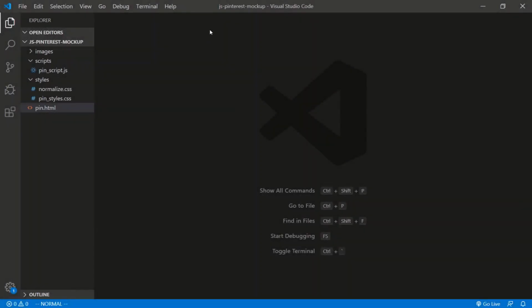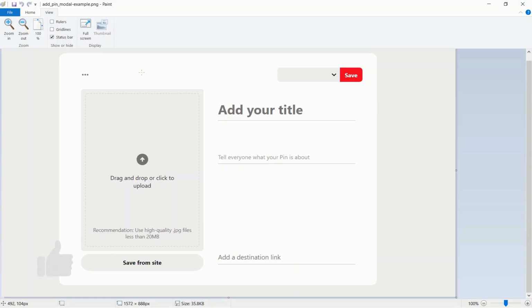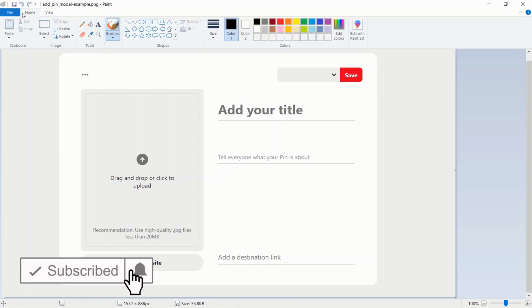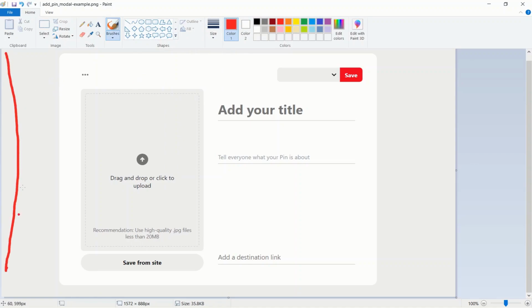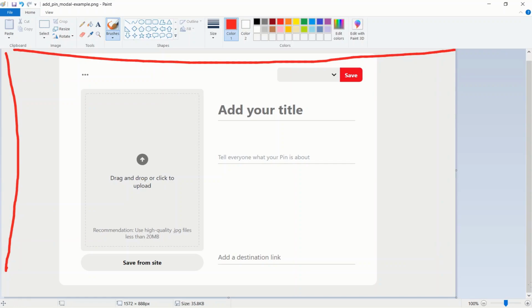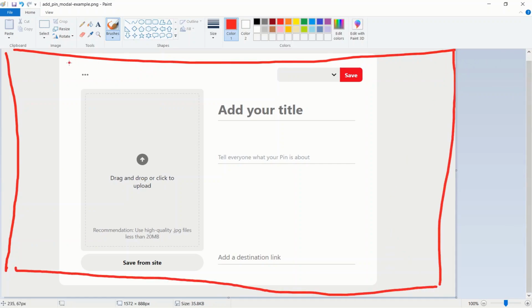All right, so let's code up that modal. We're going to be making this thing here. And so let's go over how we're going to make it first. So let me get this paint, right? Yeah, let's do a brush size this. We'll go red. All right, good. So we're going to have a modal container, which is the entire page right here. Like that. And then we're going to have the actual container here, this white part right here.